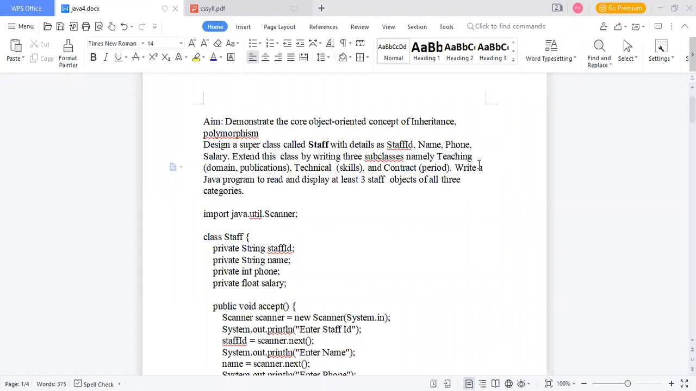In this session, we will discuss Java Lab Program 4 of the third semester Computer Science and Engineering branch. We have a laboratory for object-oriented programming with Java. Today I'm going to explain the fourth lab program of the Java Lab syllabus. The question follows like this: demonstrate the core object-oriented concepts of inheritance and polymorphism in Java. This program is mainly to demonstrate the concept of inheritance and polymorphism.